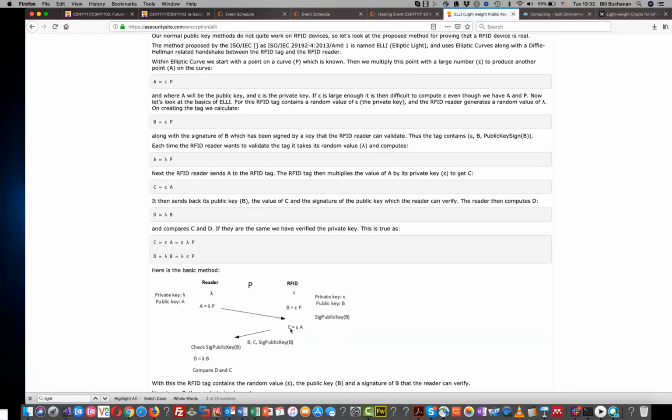So it's impossible to find out by listening to the tag what its private key is. So that would be a read-only key, and you can't modify it. If you did discover it, then you could obviously reprogram another device with that, but hopefully you can keep that secret.